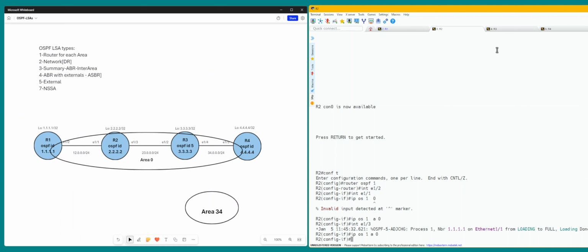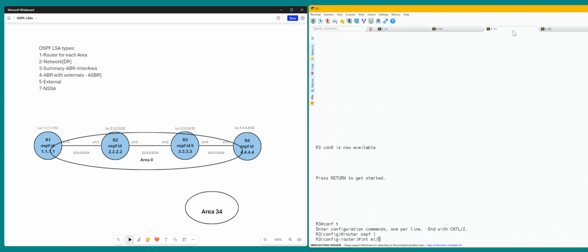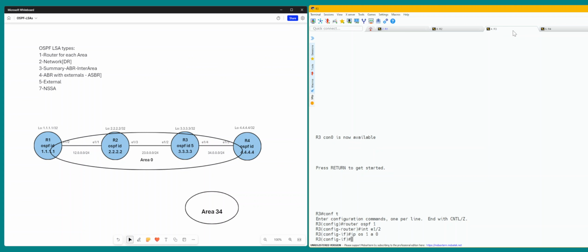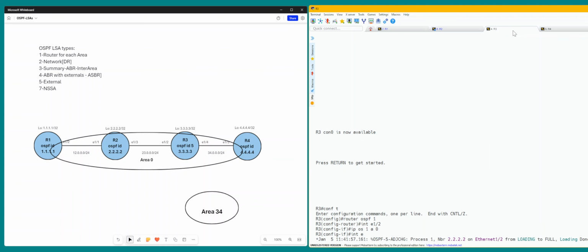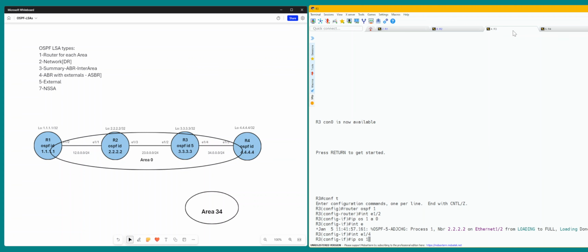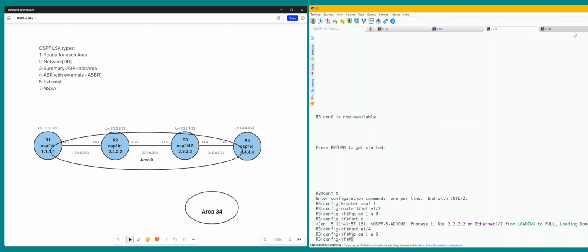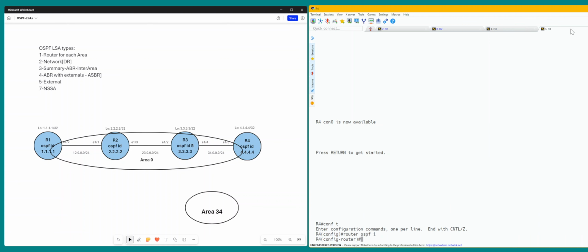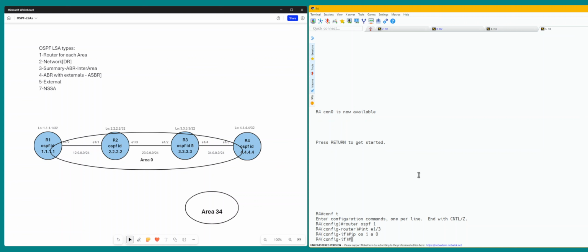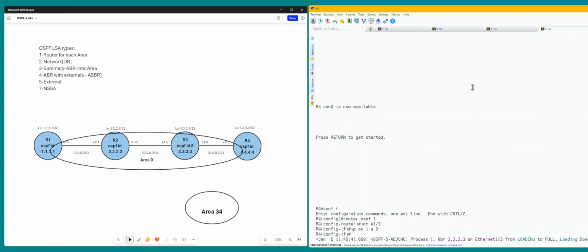We're done with 2, now let's move on to 3. Done with 3, let's move on to 4. Area 0, OSPF 1, area 0. So we're done with all the OSPF configuration, and this topology is complete.